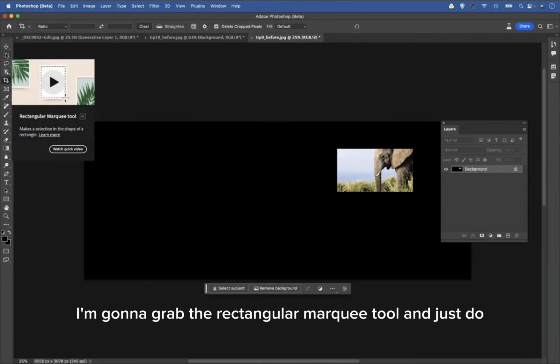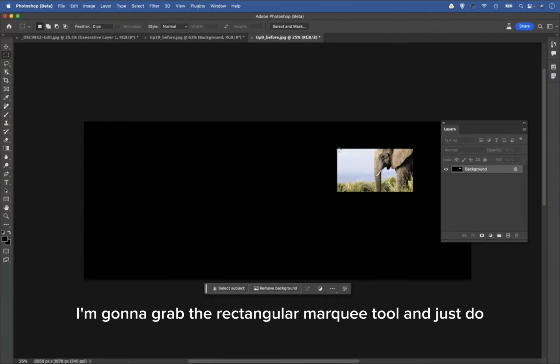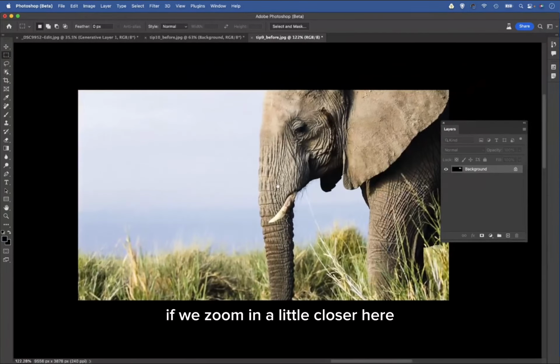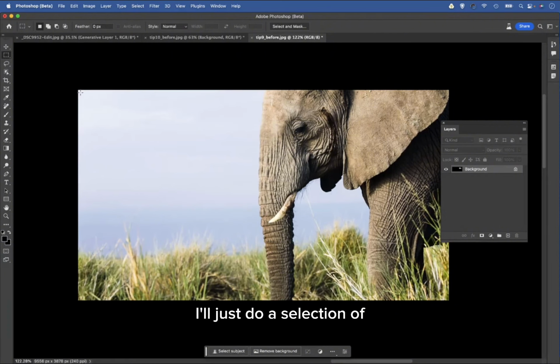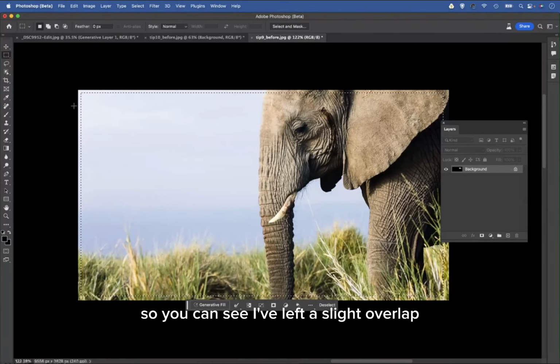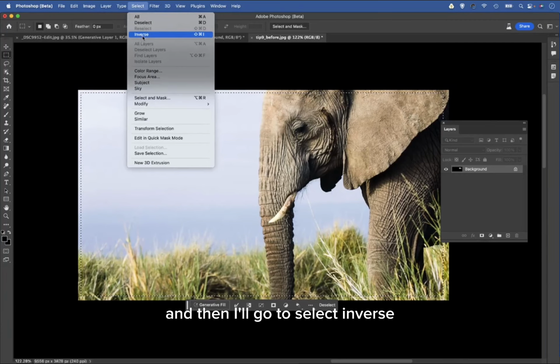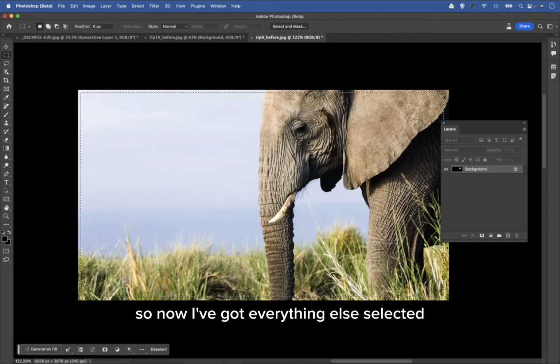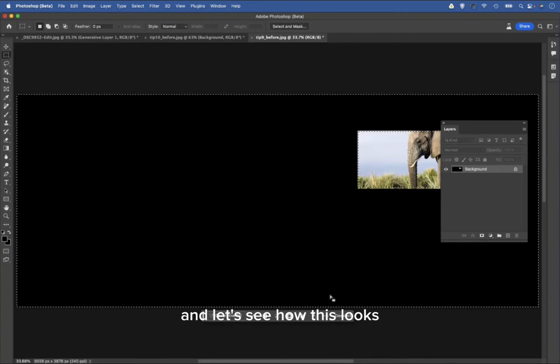I'm going to grab the rectangular marquee tool. If we zoom in a little closer here, I'll just do a selection of the original image area, leaving a slight overlap. So I'm going to bring it round, about there. You can see I've left a slight overlap, and then I'll go to Select, Inverse. So now I've got everything else selected. And let's see how this looks.